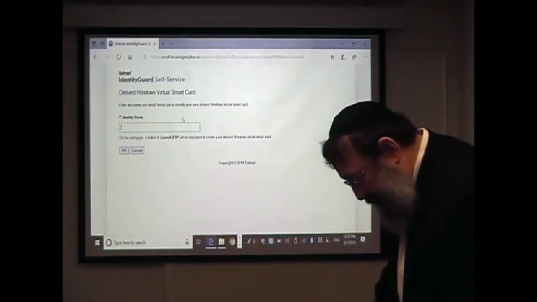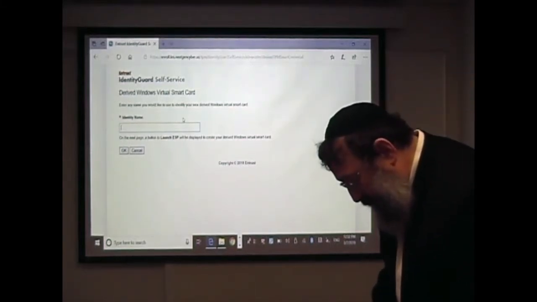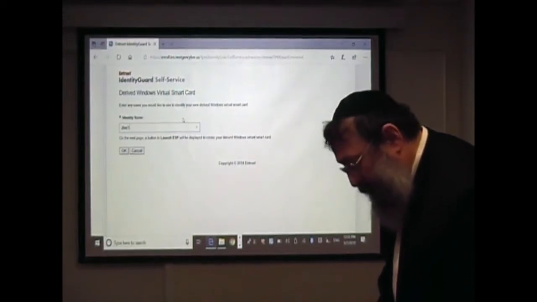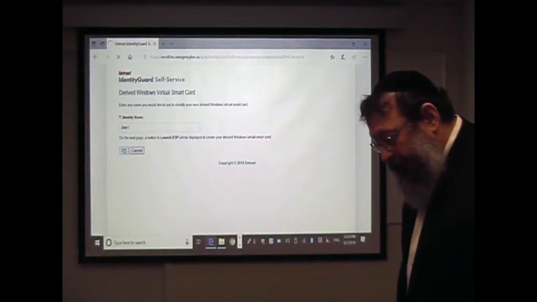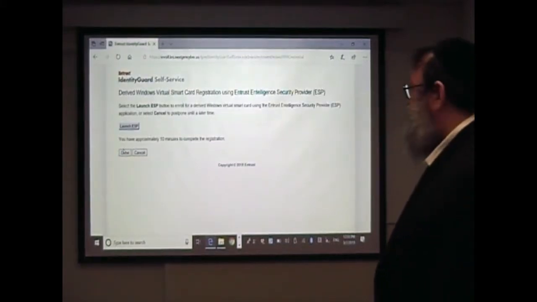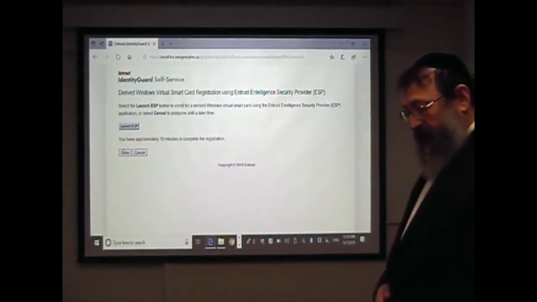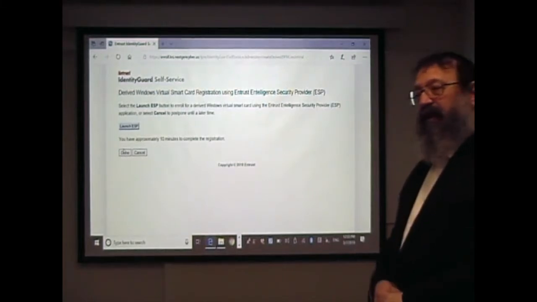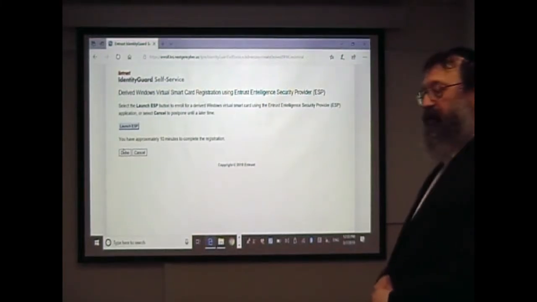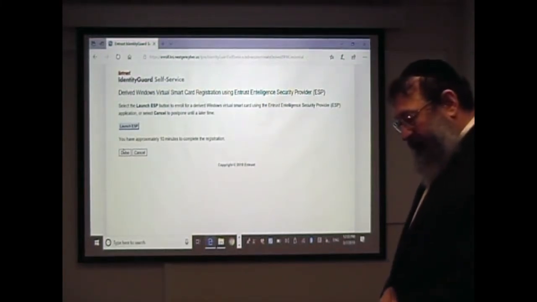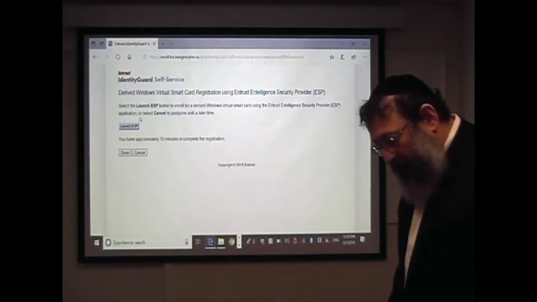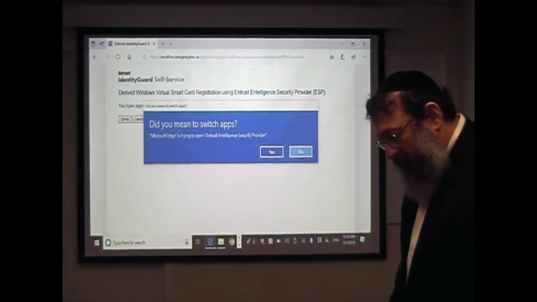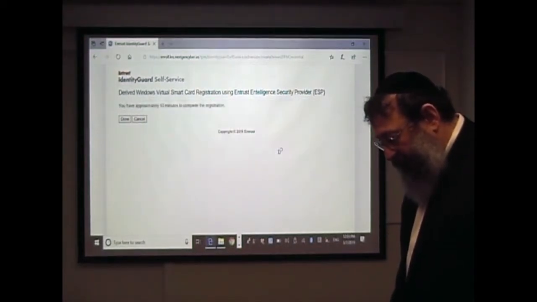So I'm just going to give it a simple name. My username is John Lee, so I'll just call it JLee1, and I'll click OK. The next step in the process is to launch ESP. When I launch ESP, ESP will be provided with some parameters that will be used to connect to the CA, and ESP will complete the process of requesting a credential. So I will launch ESP. Do I mean to switch apps? Yes, I do.